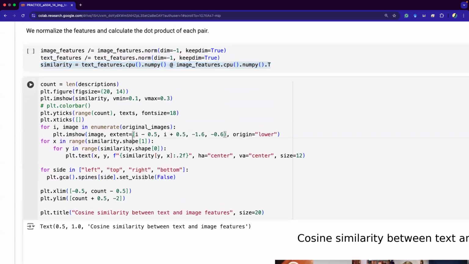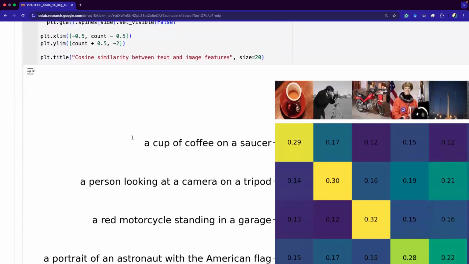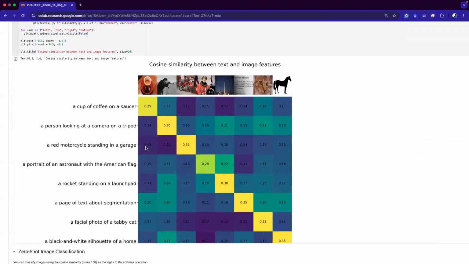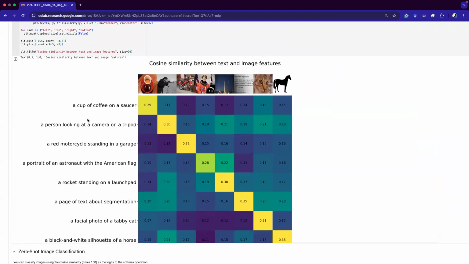And here's the code for the visualization. Let's see the result. This code produces a visual representation of how well the CLIP model understands the relationship between the text descriptions and images. We can see which descriptions are most similar to which image based on the color and the numerical value in the heat map. As we can see in this figure, the CLIP model demonstrates the ability to effectively associate text descriptions with corresponding images in a zero-shot manner.